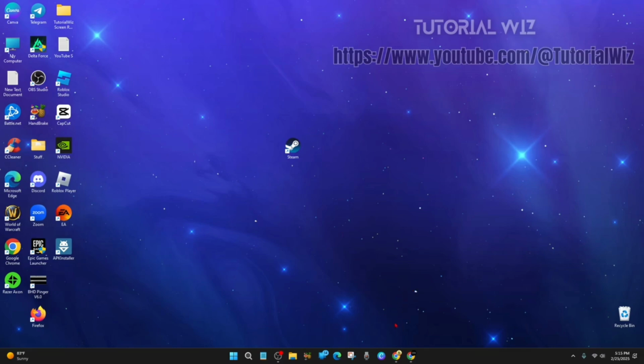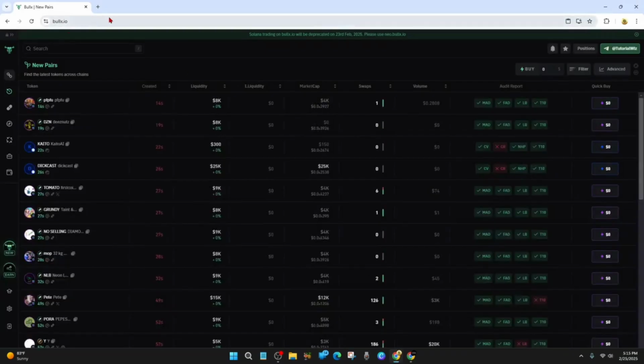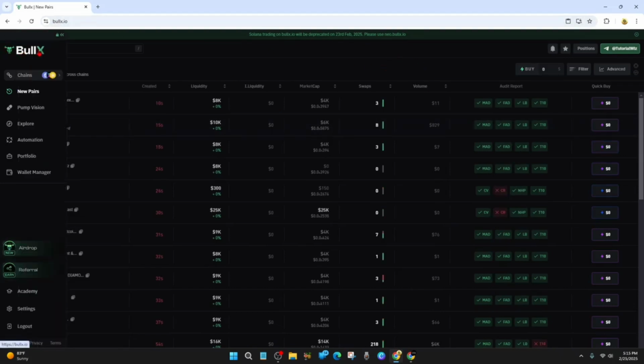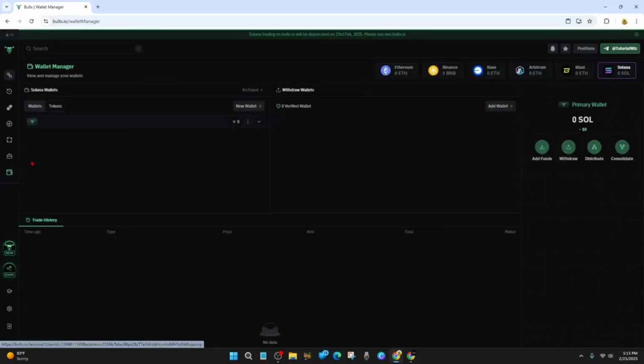Alright, so what we first need to do is head on over to bullx.io and make sure to log in. Once you're logged in, you want to click on the BullX logo on the top left hand corner and then navigate lower and then click onto Wallet Manager. And now it will say Wallet Manager, Solana Wallets.